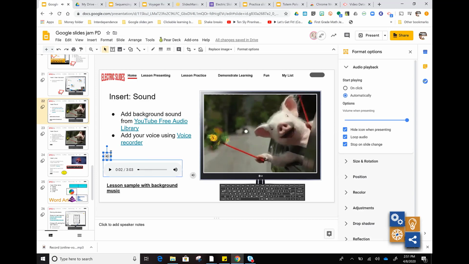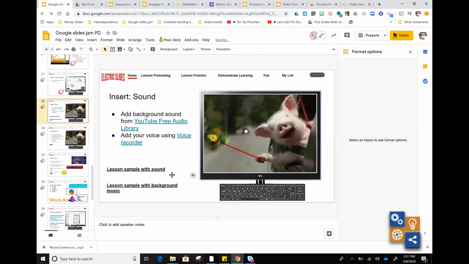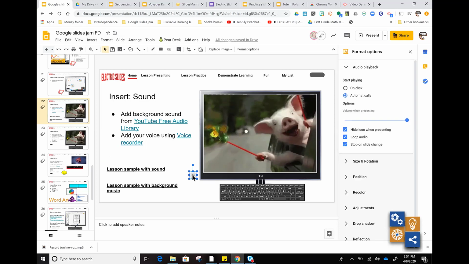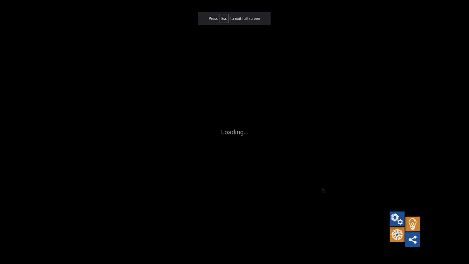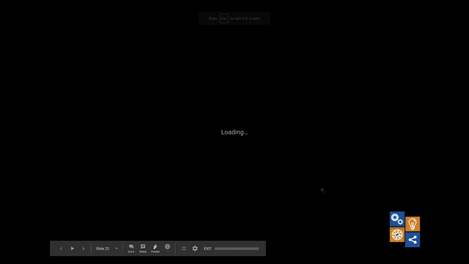And if I don't like it, same as anything else, I can just hit the delete button to get rid of it. So really, really cool. Just a great way to add some jazz to your slide deck. So let's see if it'll let me go into present mode with this slide. Cross my fingers that my computer's going to work. There we go.